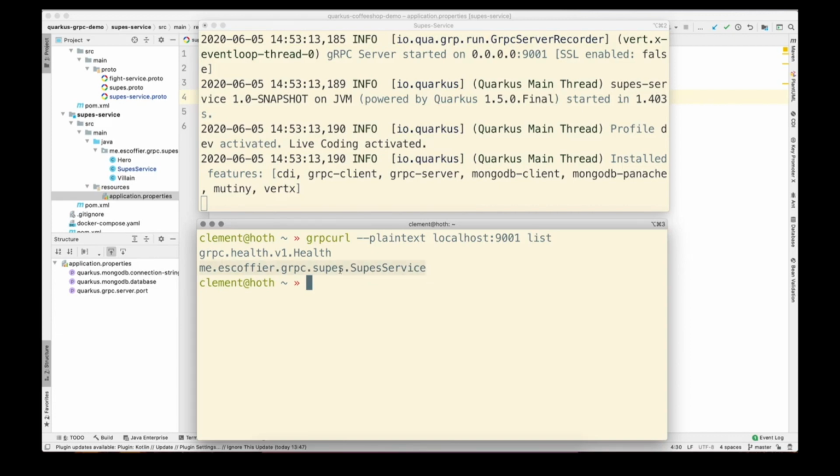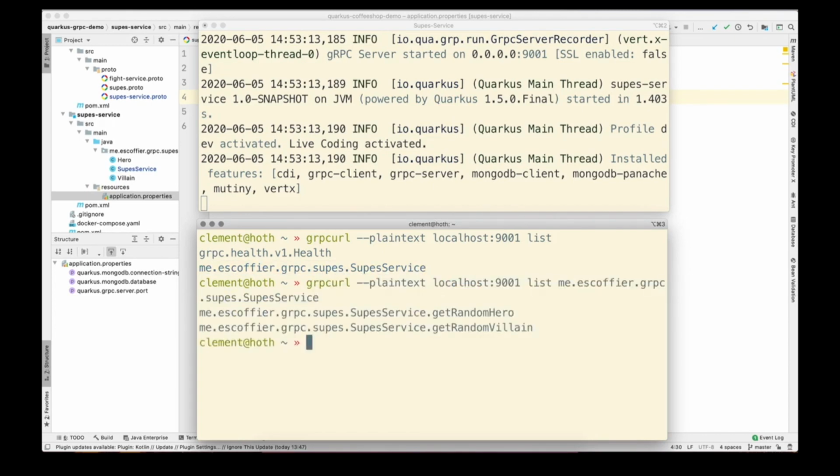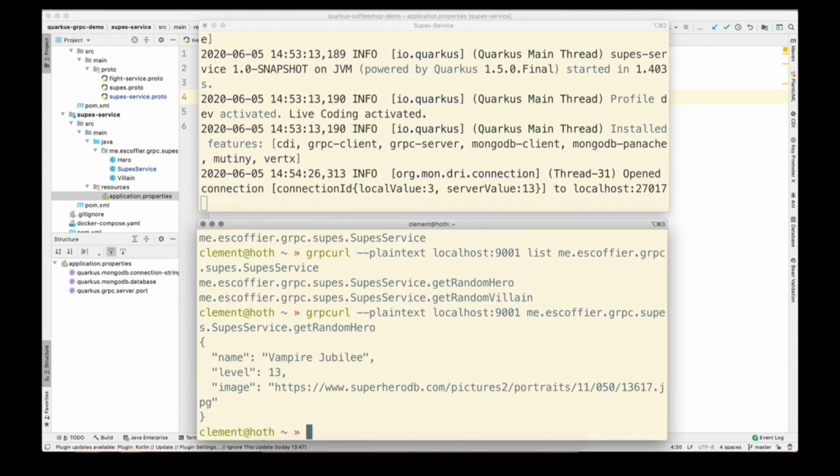So we are interested in this service here. Let's have a look. What do we have inside? We have two methods, getRandomHero and getRandomVillains, which is good because that's what we expect. And let's call them. So I need to remove the list here. And here we go, I got a random hero, so that looks good.